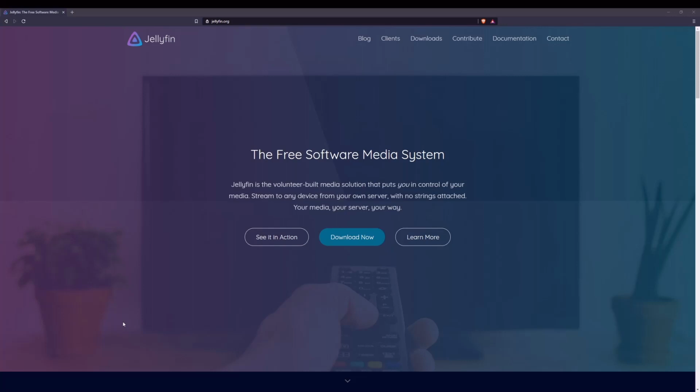Jellyfin is a free software for your media system, your entertainment center. It's going to allow you to be in control of your own media. Open source, not closed. You don't have to spend any additional money outside of what you buy for hard drives or storage, things of that nature. And to get it, you click download now.